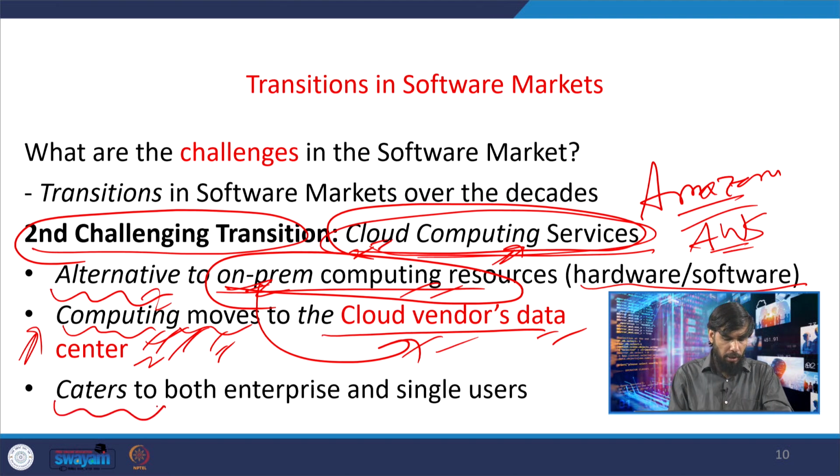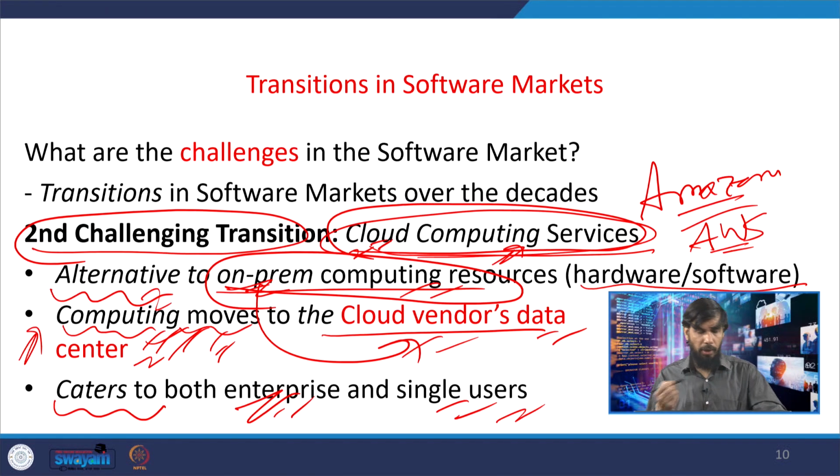So it caters to both enterprise and single users, right. For example, Google Drive and Gmail, the free storage that we get with our Gmail and Google Drive, is catering to single users. Then Amazon and Microsoft are catering more to the enterprise, right. So cloud computing services were another transition where tech and non-tech firms started moving their computing to the cloud, and the whole economics of the IT industry changed because of that.